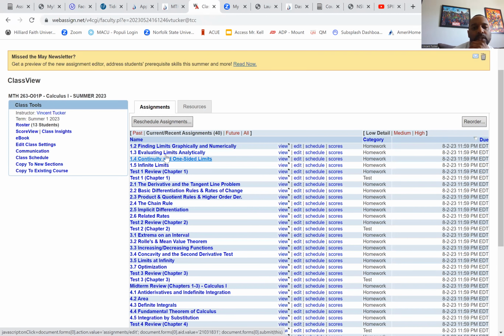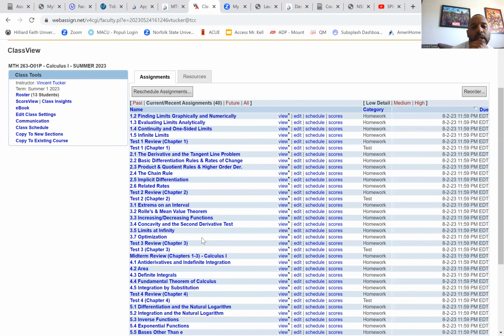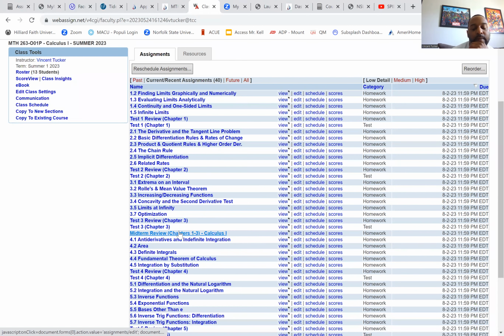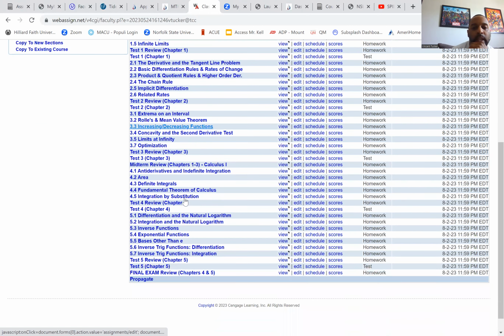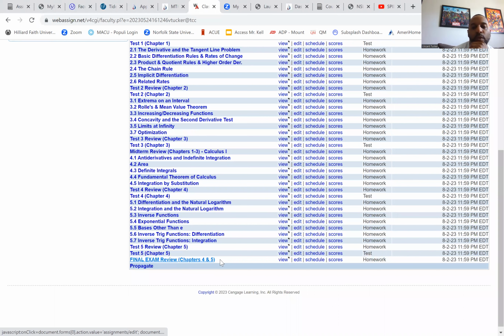So continuity, right? Evaluation of limits analytically and all this stuff like that. So we have all the titles there. The first chapter, that's your first test. Second chapter, second test, and so on. Now your midterm is on chapters 1 through 3. And then your final exam is on chapters just 4 and 5.